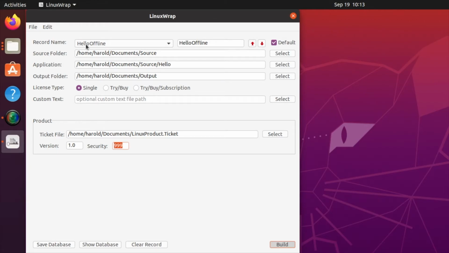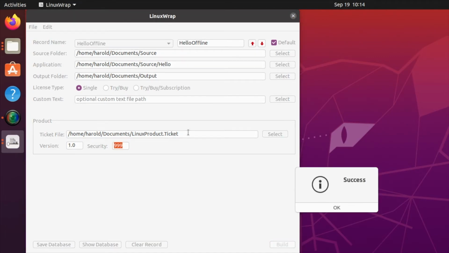We see that in this record we've given a name to the record, and then we have a path to the source folder, a path to our executable in the source folder, a path to the output folder. We've selected that we want a single license to be applied, and here's a path to the ticket file that defines our license. The version number and the security code come from the main Quick License window when we set up this license. And now we see our build process has completed.